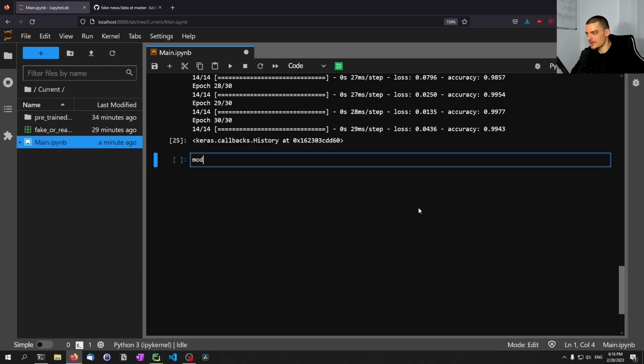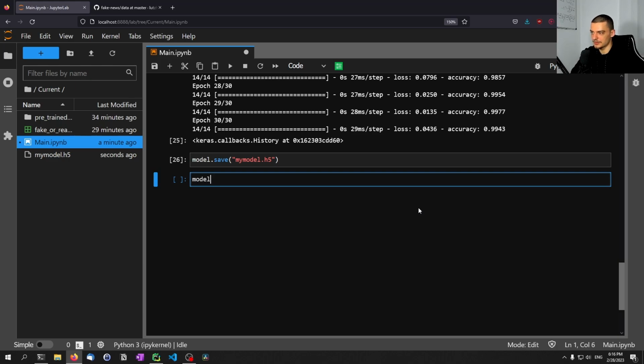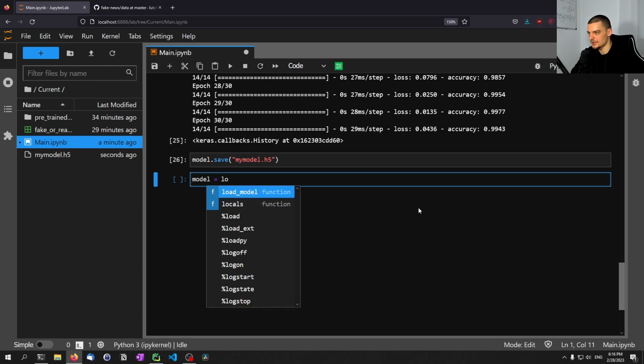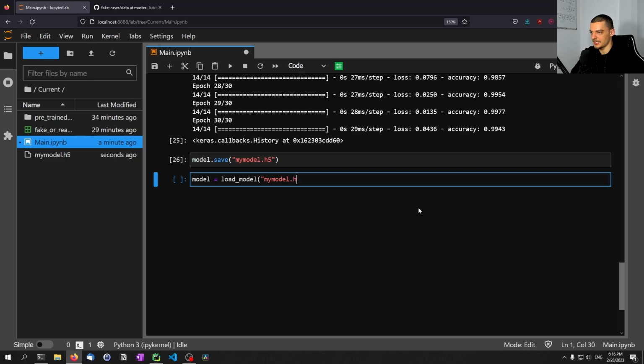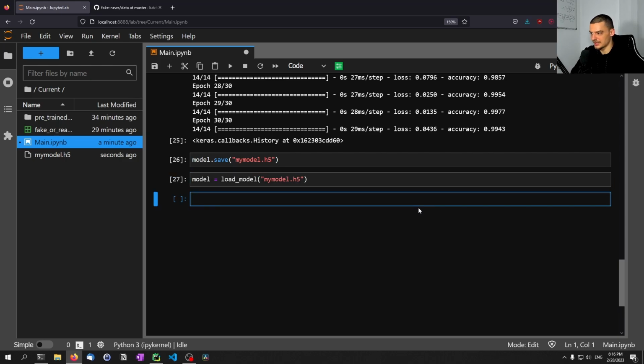Now, first of all, we want to save the model. So we're going to save the model here into mymodel.h5. And we can also load the model by saying model equals load model, and then mymodel.h5. We don't have to do this because we still have the model in our RAM. But if we want to load the model, we can just do it like that. And then we have the same model.